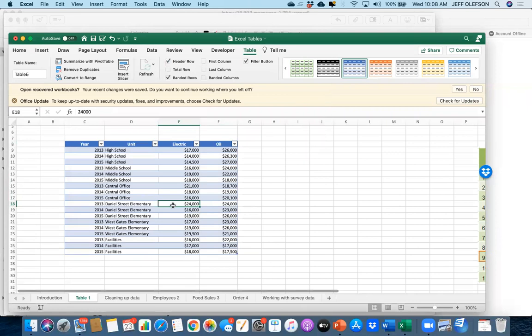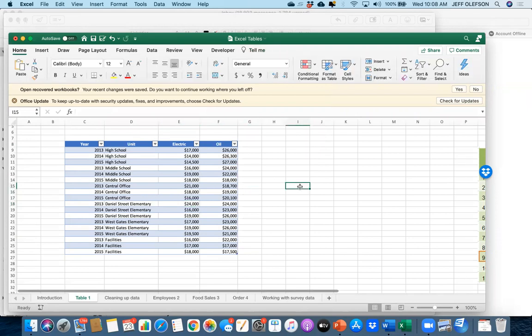You can always tell it's a table because it'll color it. And the other thing that you're going to notice is when you're out of the table, meaning you're in any cell that's not in the table, you won't see the table tab up top. When you're in it, you will see the table tab, and that's this over here. People sometimes ask me, what happened to it? They just don't have their cursor within the range of the table.